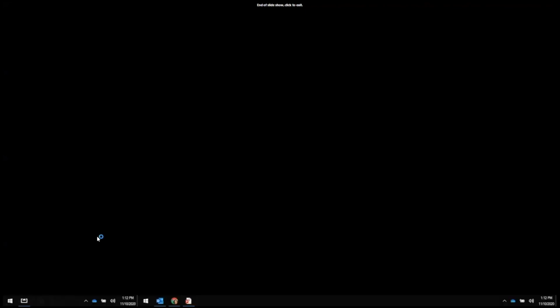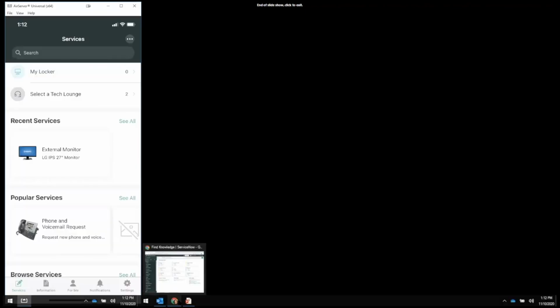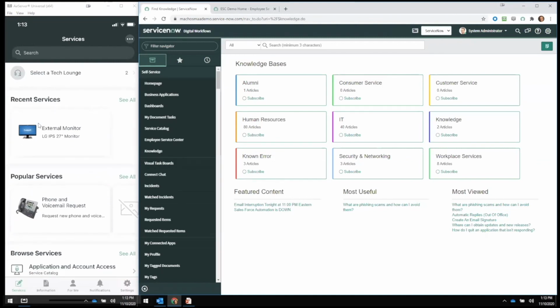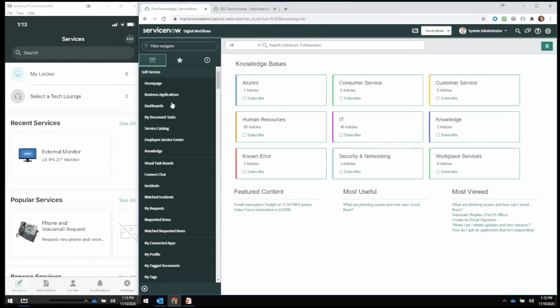All right. So first things first, let's pull up the app and my instance. One of the things I love about the Now Mobile app is the ability to make these changes on the fly and be able to see them right away. So I'm going to use the split screen approach here. We'll see how that works. On the left is my mobile device with the Now app up. And over on the right is the backend instance where I'm going to be doing the configurations.